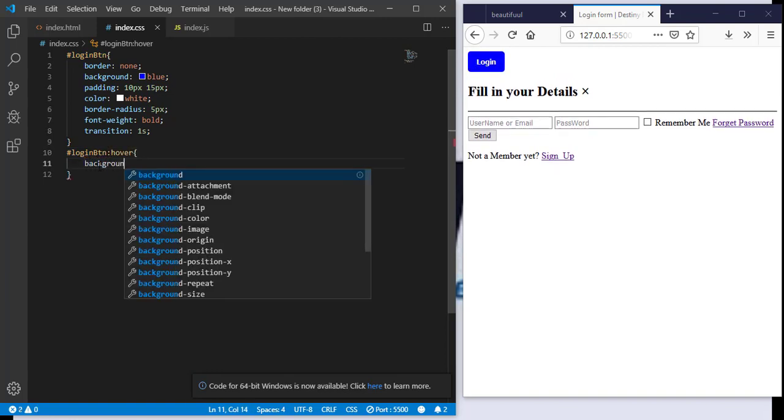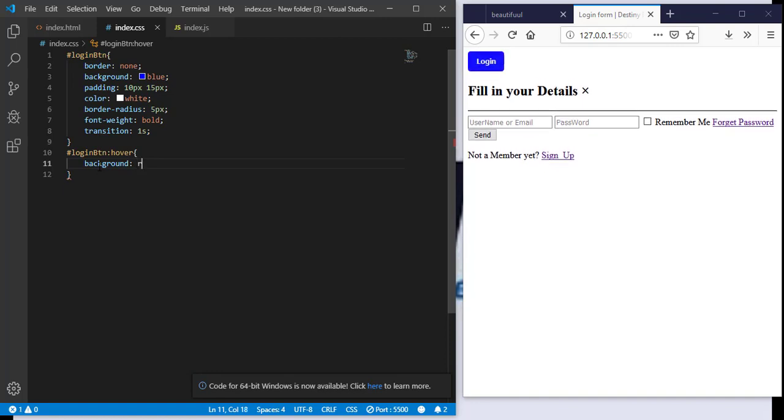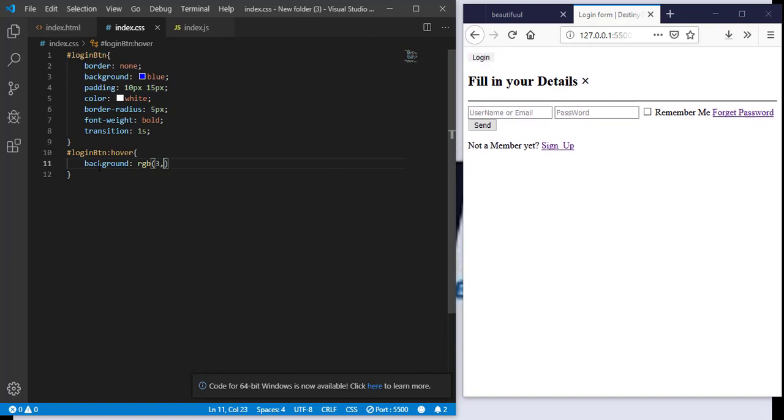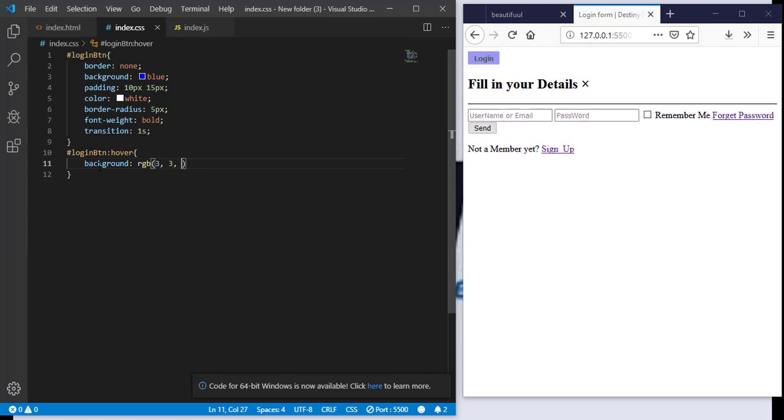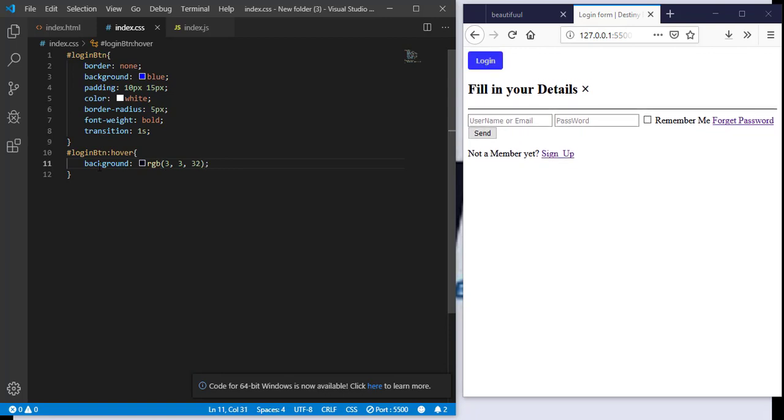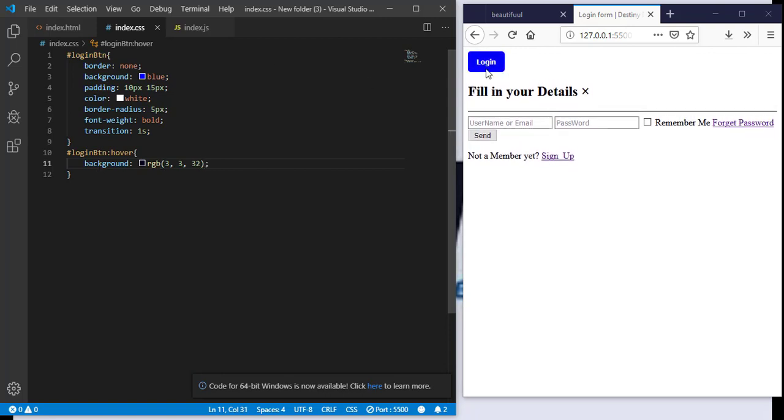And give this a background of RGB 332. Okay, you can see if I hover on it, it's going to make the background color a little bit dark.